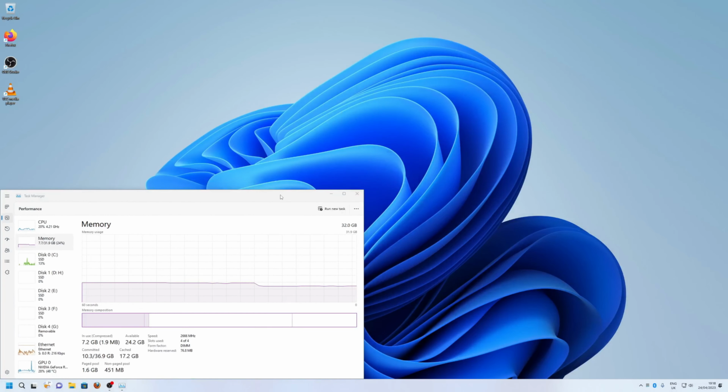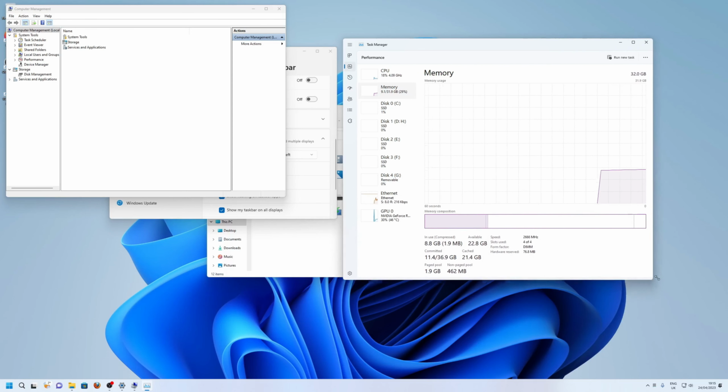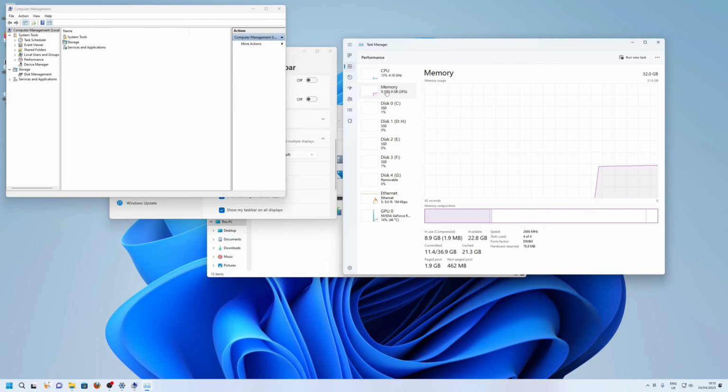I can see my RAM is at 9 GB, which is fairly high, and it's only detecting 2666 megatransfers per second, whereas my RAM is 3733 megatransfers per second. However, I'm not too worried about it at this very moment.